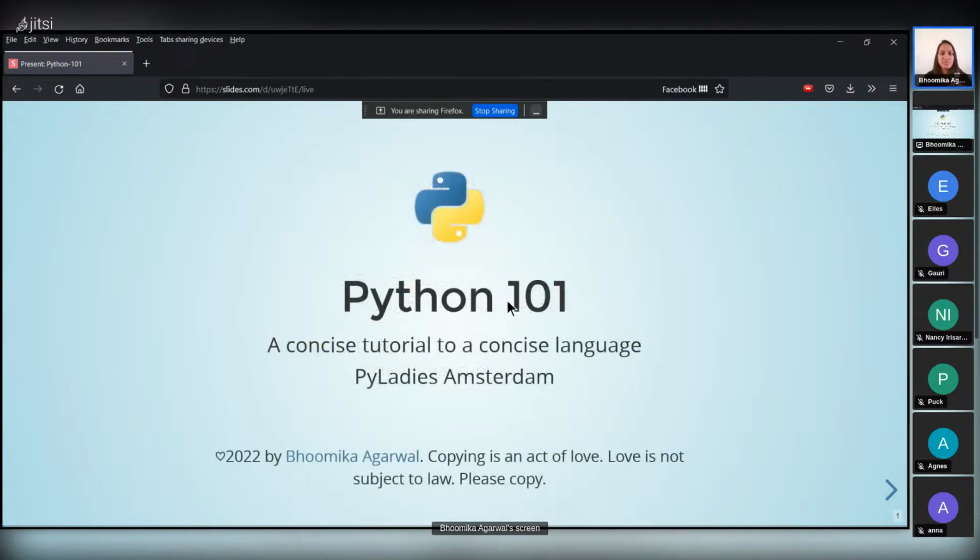Okay. So I'm going to keep this tutorial as concise as possible. I'm a co-organizer of PyLadies Amsterdam. We believe in trying to bridge the gender gap in tech. Our approach is through upskilling and helping people with the skills to learn Python and to program. And we hope to teach you all a bit of Python in this session.